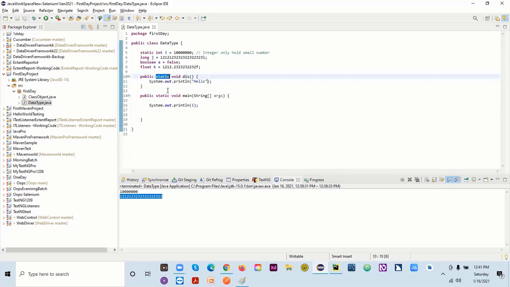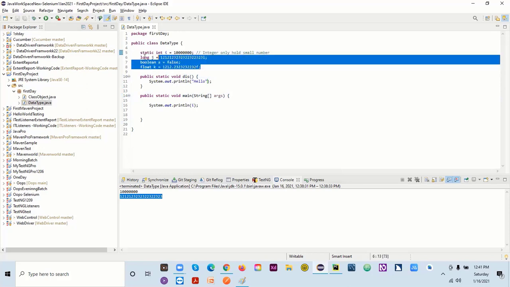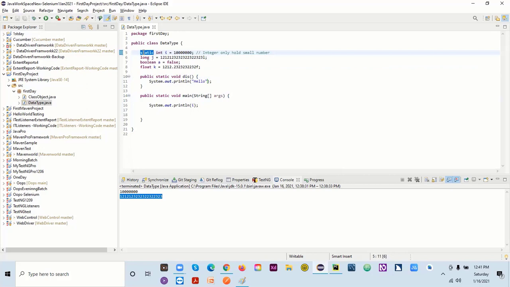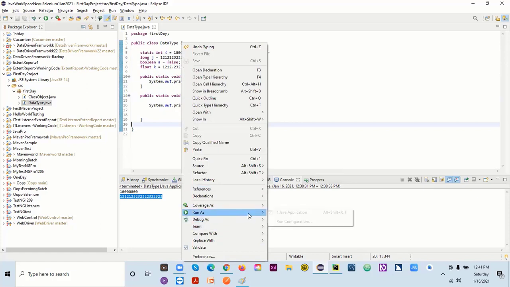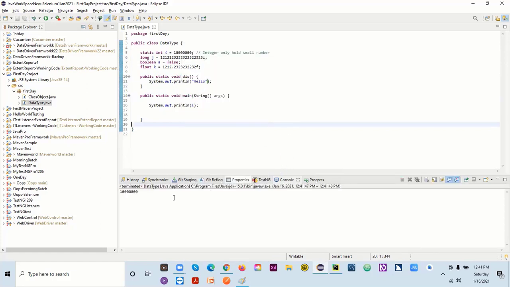So this is static, this is static, and now this data type is also static. This is not static actually, this is non-static for me. As soon as I use a static keyword, it will become a static data type. So if I want to print, I can print it right away. See, it's printing.